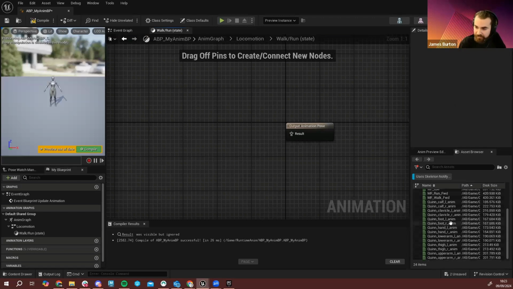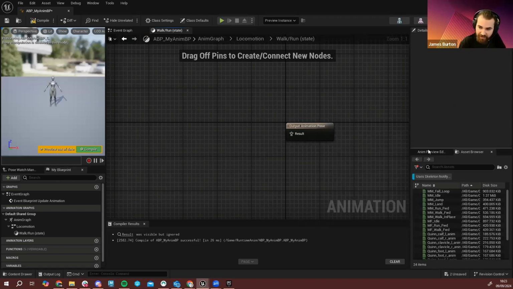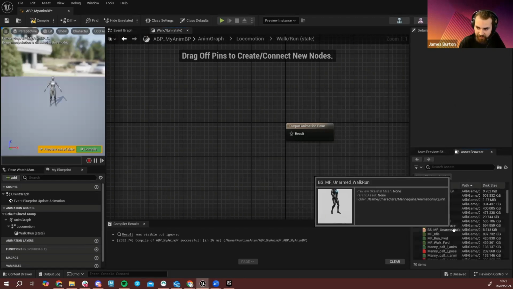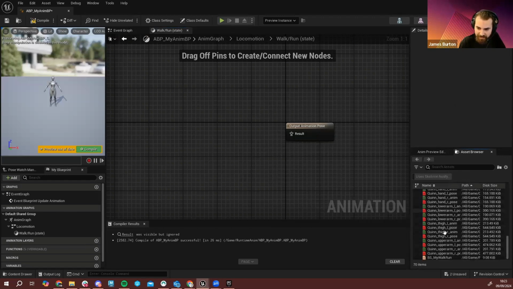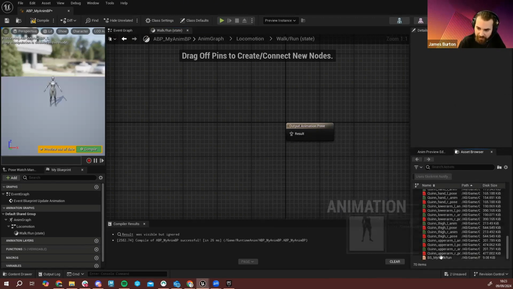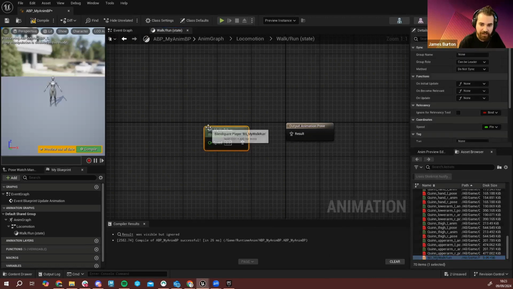And we should be good to go. Now, if you look on the right-hand side on the asset browser, you'll see I can't find the blend space. That's because we've got this filter on here, use the skeleton notify. If you just take that off, you can see all of the blend spaces, or all of the things that you actually have available. And in our case, I've got this BS my walk run. I'm going to drag that in and connect it like so.